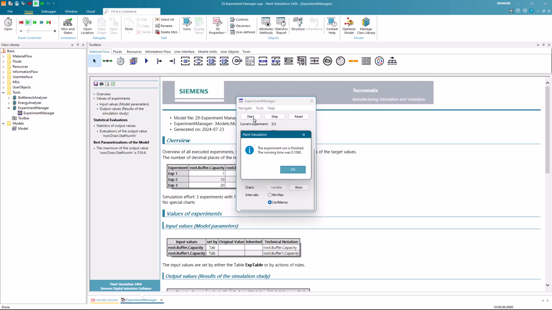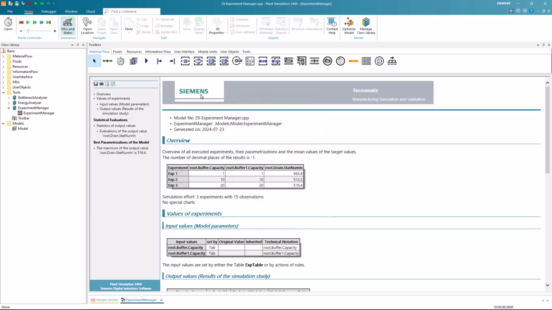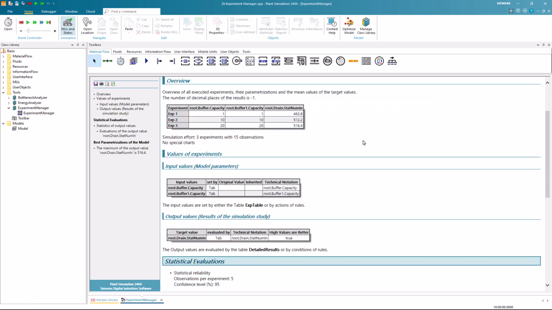In the first section of the report, we will find an overview of the conducted experiments, including the mean value of the target variable. Each experiment was executed 5 times, and since the target variable's value may vary across these observations, the report presents the mean of these 5 observations. Upon further investigation, we can immediately see that we obtained an increase of around 49 parts when comparing a buffer capacity of 1 to 10. However, we only achieved slightly better results for a capacity of 20 compared to 10. There is only a change of 4 parts when we double the buffer capacity.